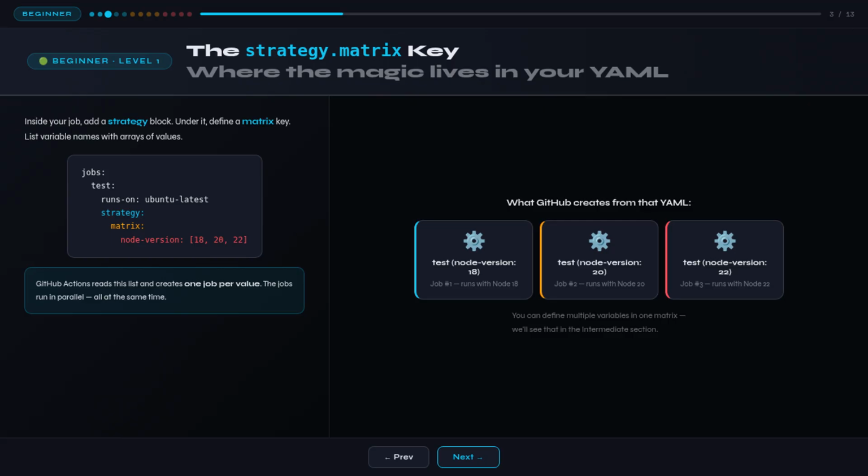The syntax lives inside your job block under a key called strategy, and under that, matrix. You define a variable name, in this case node-version, and assign it an array of values. That's it. GitHub reads the array, counts the items, and spawns that many parallel jobs automatically.